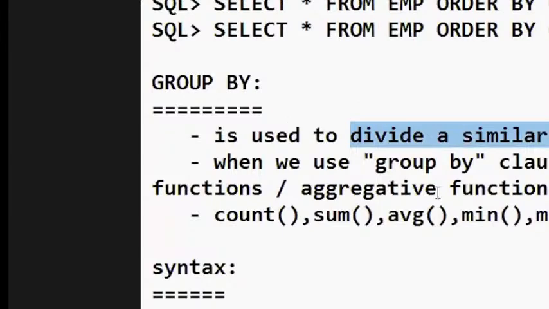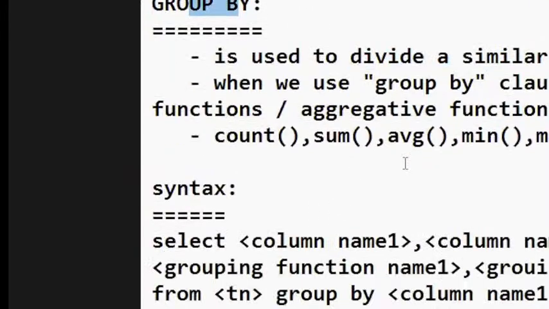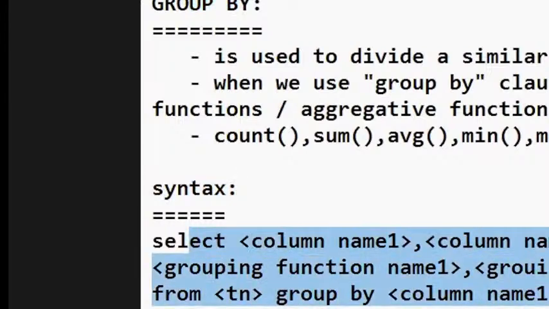And when you do some aggregative operations, that is, when you want to do aggregative functions on a group of data, there we can use group by. I gave some examples of how it works, and later we have some syntax for how the group by clause can be used in my queries.